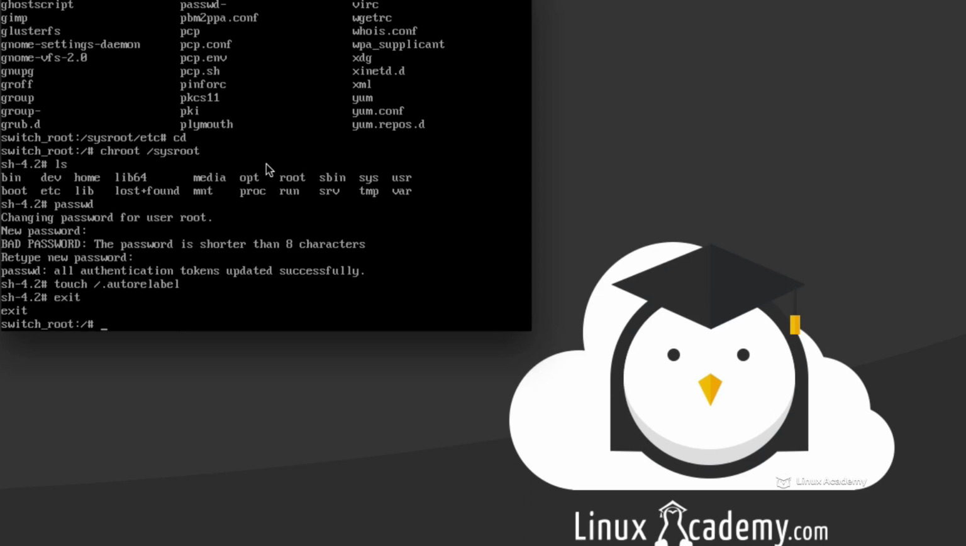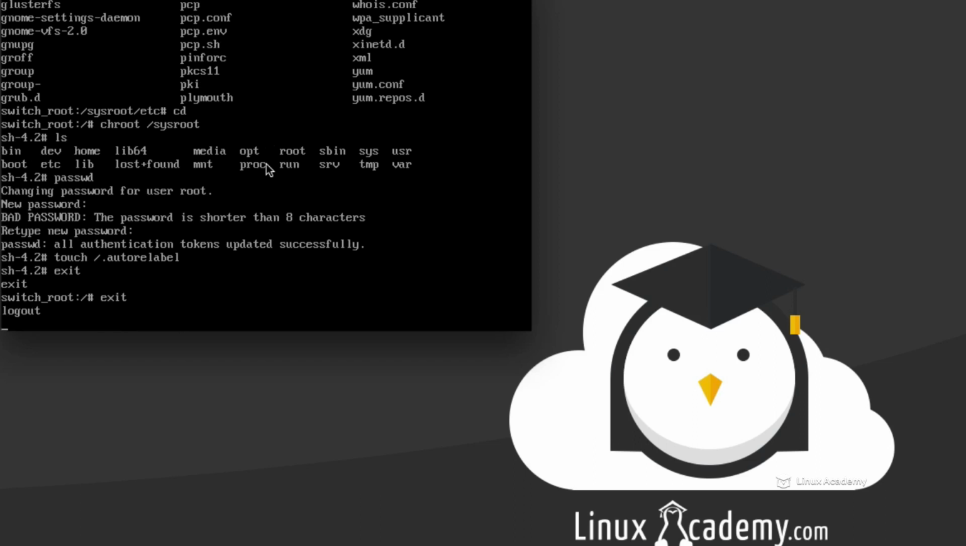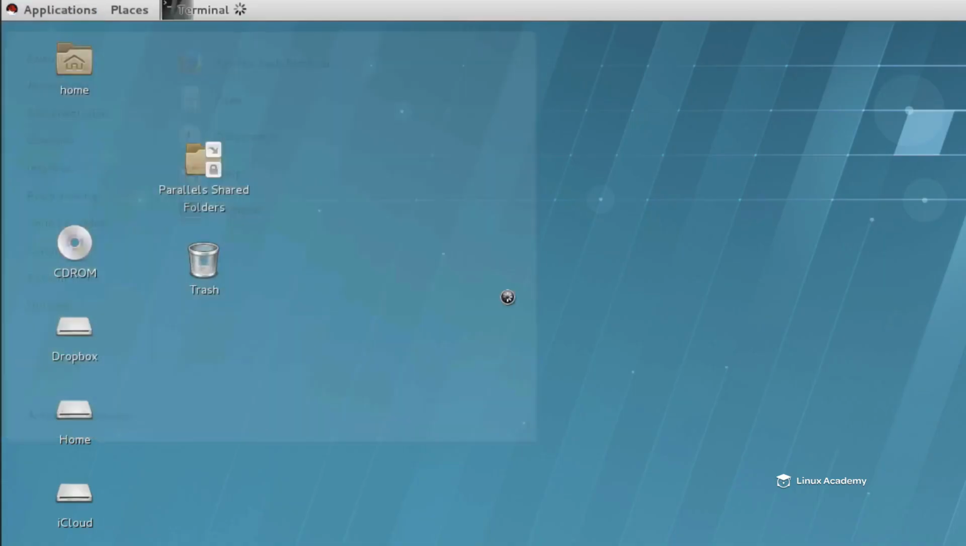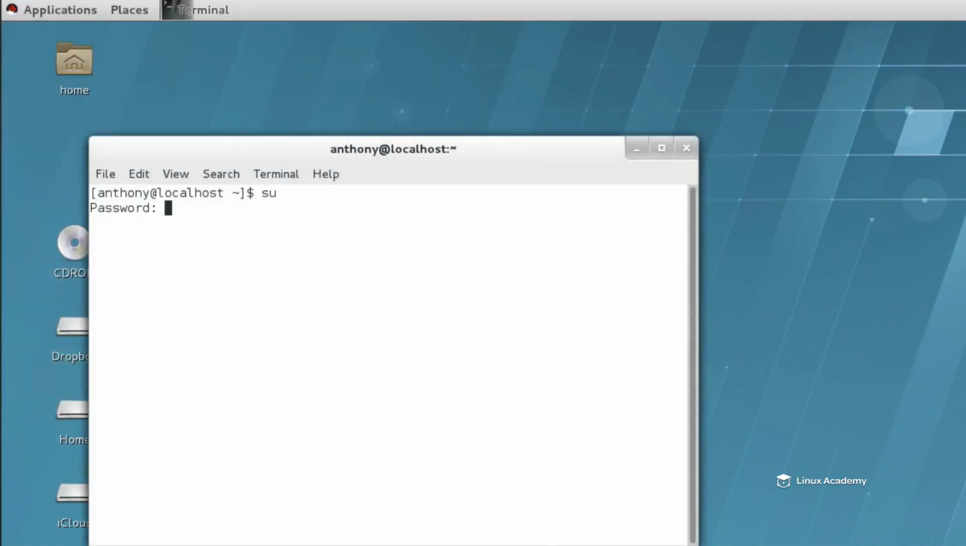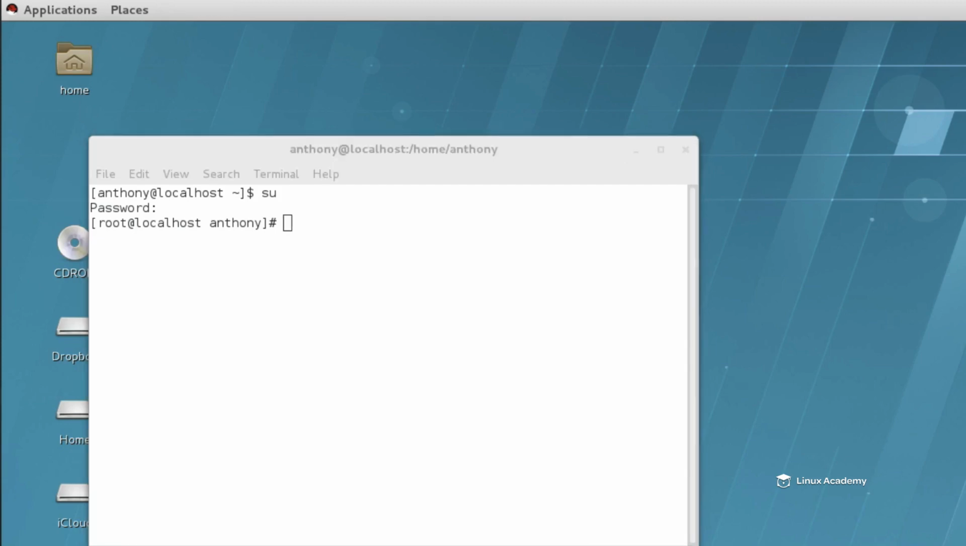I'm going to exit my change root environment, and I'm going to exit my initramfs shell, and it's going to reboot my system. I'm going to open up a terminal and su into root. And I'm going to put in my new password, and it accepts my new password. So I didn't need my root password in order to change it because I broke into it, and basically I changed the contents of our root environment by updating the /etc/passwd file inside of the sysroot directory.